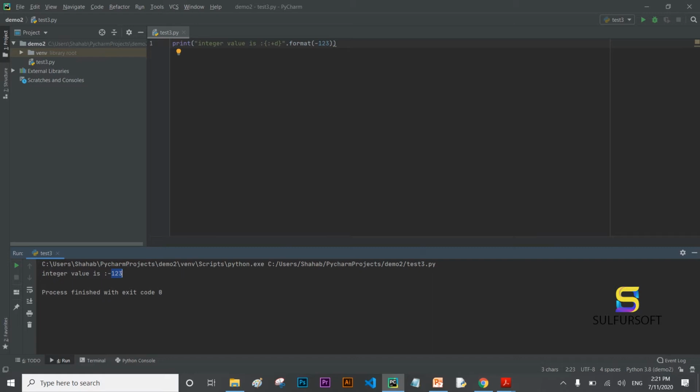Similarly, for the floating point number, I can do like this, negative 123.6 zeros. Here I have denoted positive, but here I have got negative, and I can get a positive number as well, positive 123.6 zeros.